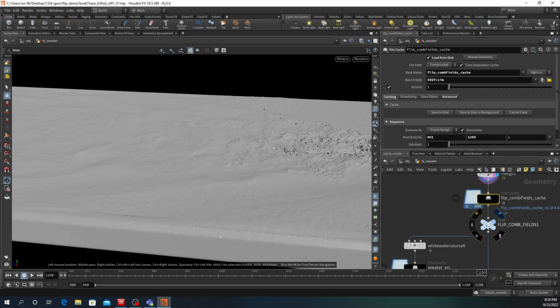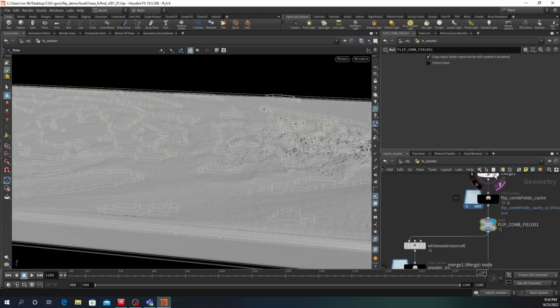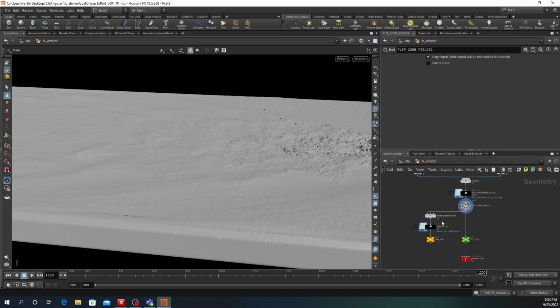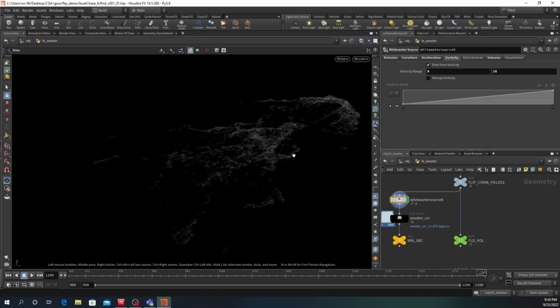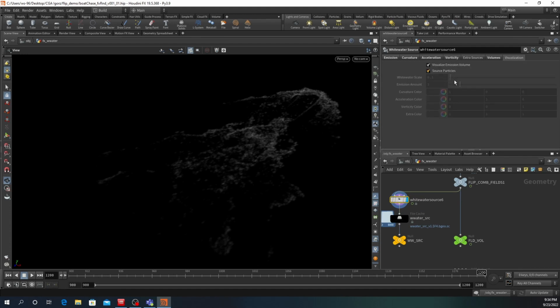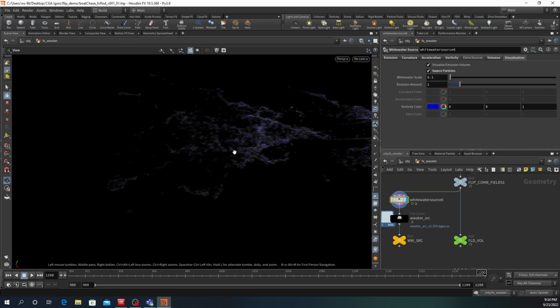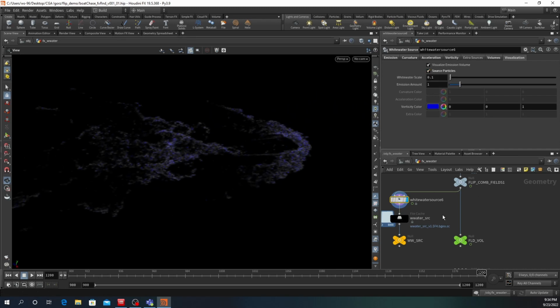Hope it's not going to crash. So after this is a standard white water setup. This is feeding the fluid volume, the surface and velocity field, and this is creating the white water source based on the combined fields. So this is how our white water source is going to look, and this is the sourcing for our points in the white water solver. We can tweak here to see the actual amount that we are going to use in the white water solver.